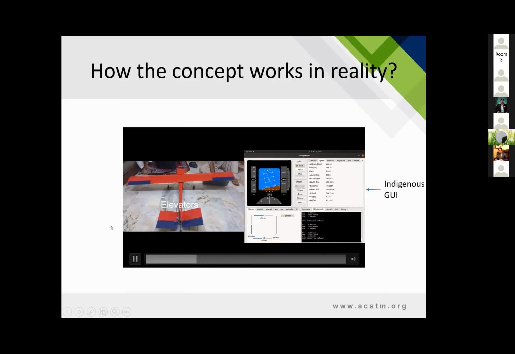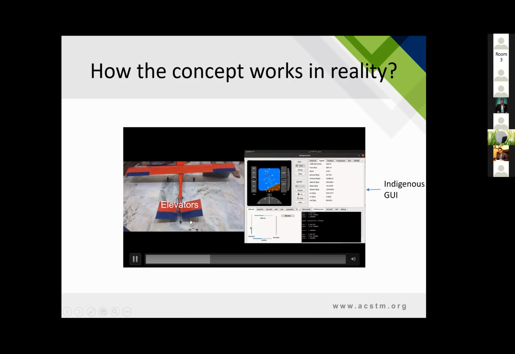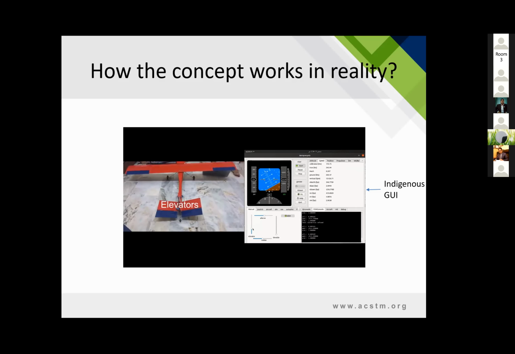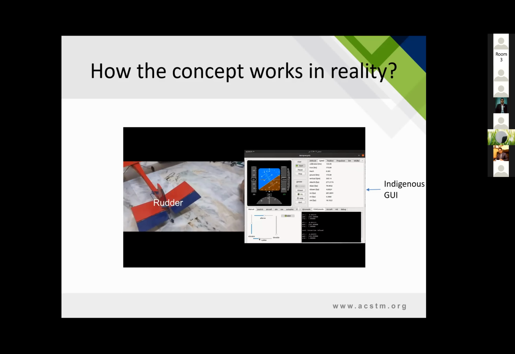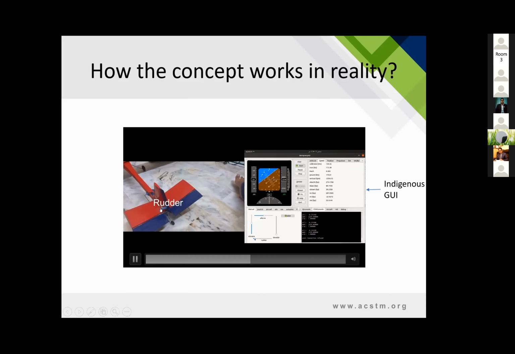Then we are moving the elevators, which are on the horizontal stabilizers. If you see, the elevators are moving there as well. Our next phase is to fly this model, but for that we are waiting for some of the sensors. Once we have those sensors, we will make it airborne. Finally, we are able to move the rudder as well. All the control surfaces are inbound controlled from the GCS.